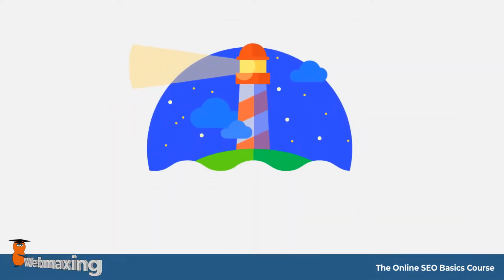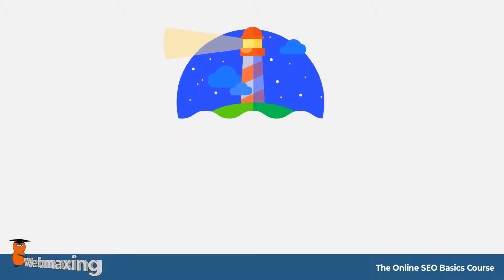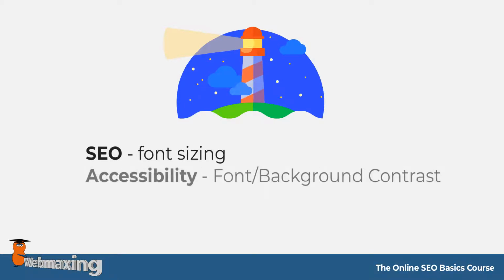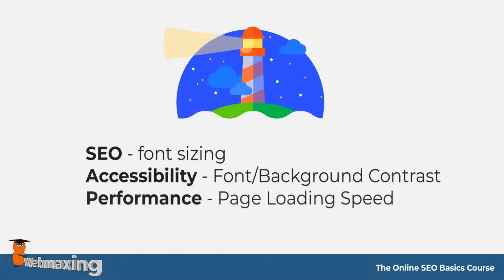There is a huge amount in Google Lighthouse, but don't let it distract you. We only want the SEO audit to check text sizing, the accessibility report for text and background contrast, and the performance report for loading speed. The remaining parts of the audit are for more advanced SEO users.